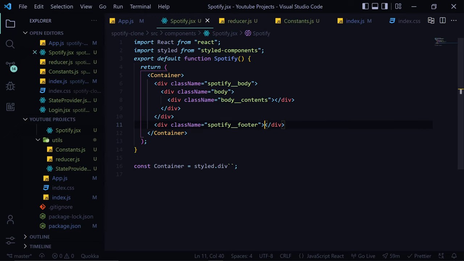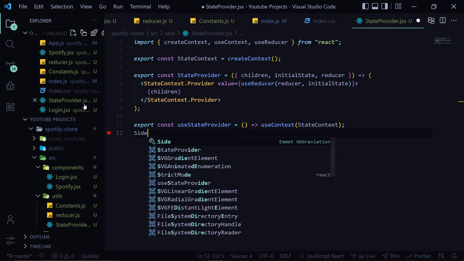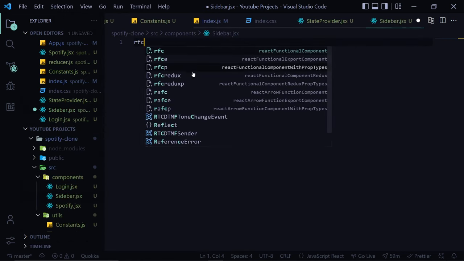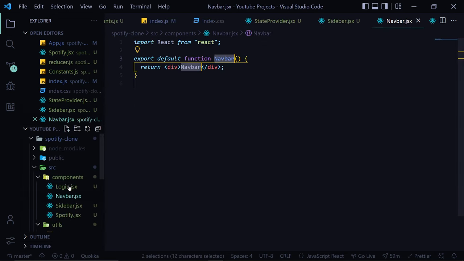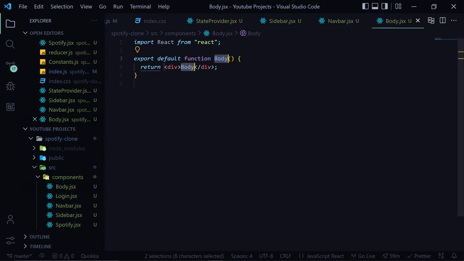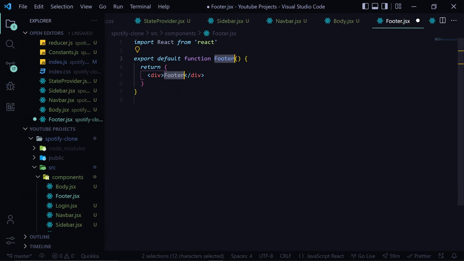That's it. Now let's create some components that we are going to use here. So first we'll have a sidebar, not here, we'll write new file, Sidebar.jsx, write rfc. Then we will have Navbar.jsx, rfc. Then we will have Body.jsx, we'll write rfc. Then after the body we will have Footer.jsx, we'll again write rfc.